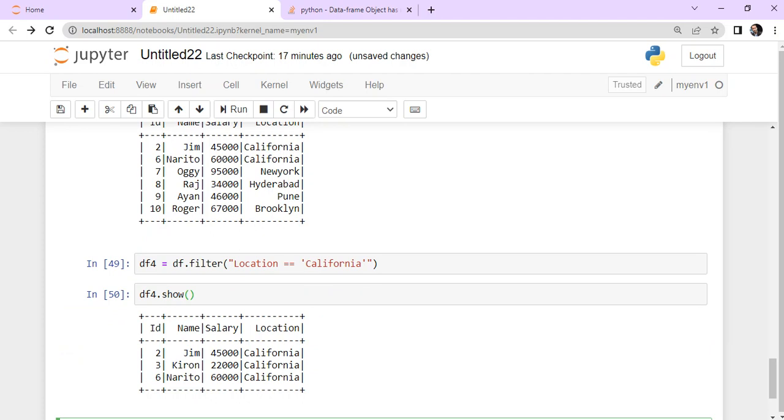So this was it. There are three ways to filter out the results from a data frame, and you can use any of them. There are no major performance issues. Those are just the writing formats that you prefer.